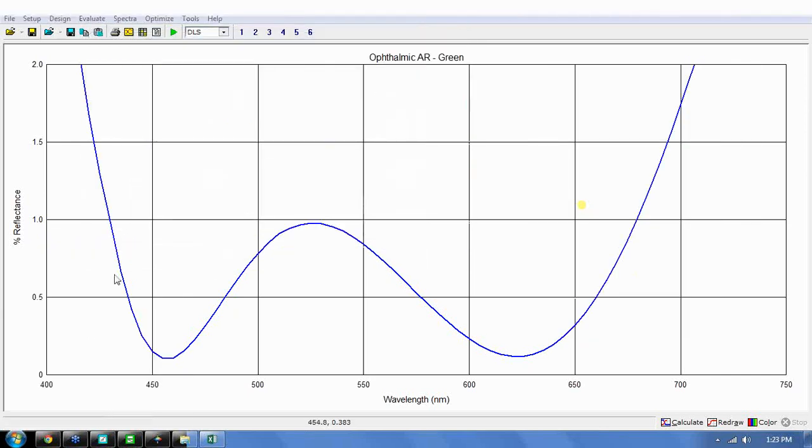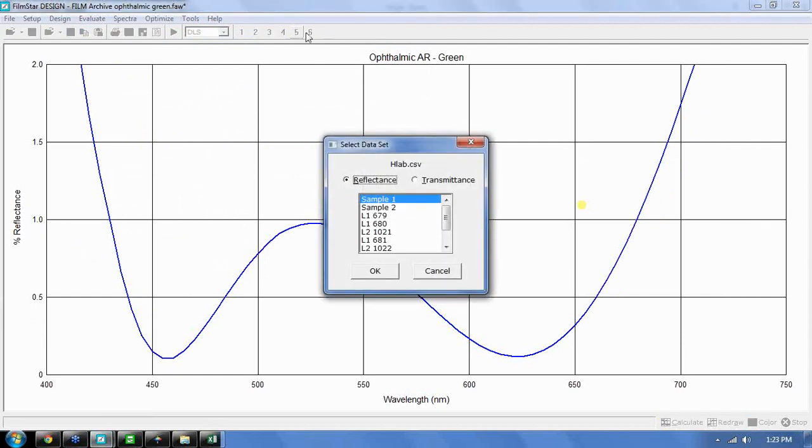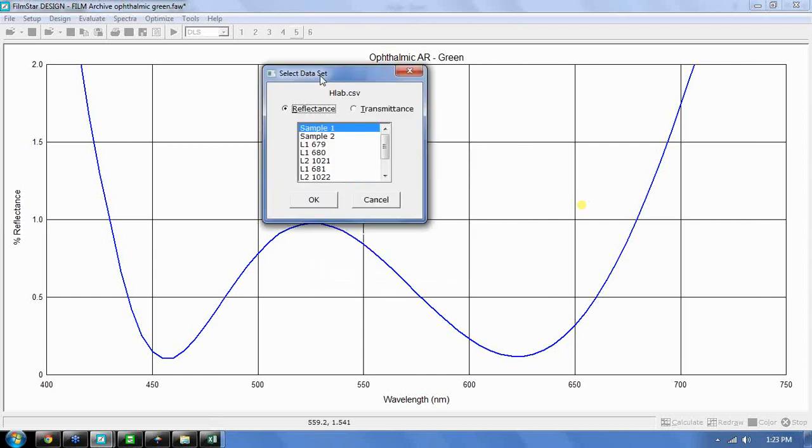So I'm going to go ahead and run number 5. I want to import that Hunter Lab spectra. And for this webinar, this example, I'm just going to use L1679. That's a run that I ran. I can tell by looking at it the color is slightly off and I don't like it, but I want to see what the problem is and maybe bring that process back into spec.